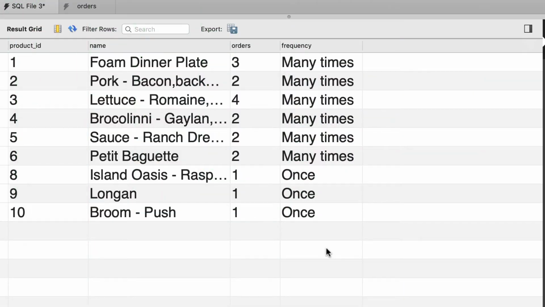Now here's your exercise for this tutorial. Write a query to produce this result. So here we have four columns: product ID, name, the number of times each product has been ordered, and this frequency column, which is based on what we have in the orders column. If a product has been ordered more than once, in the frequency column we have many times, otherwise we have once. Spend a couple of minutes on this exercise and then come back, continue watching.